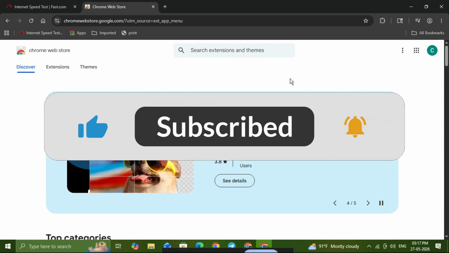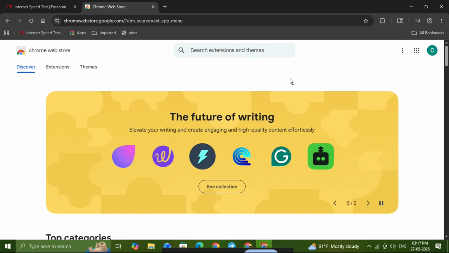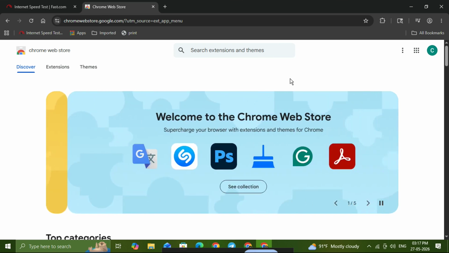First, open Google Chrome on your computer. Before you begin, it's a good idea to make sure Chrome is updated to the latest version, because split view features can vary depending on your browser version. If you don't see the same options, updating Chrome can usually fix that.